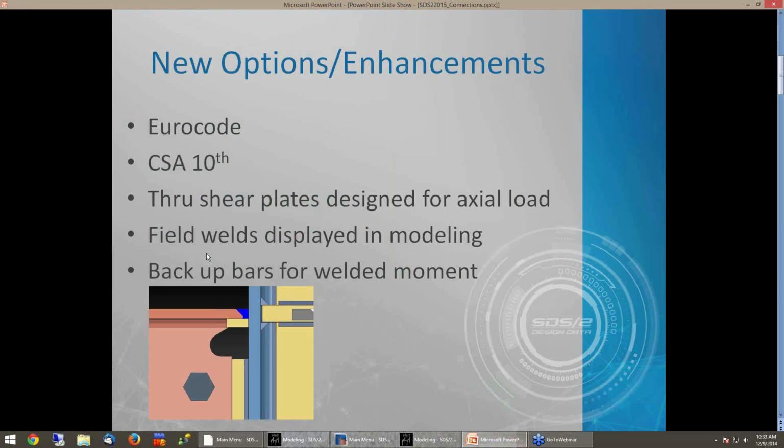Now I do also want to point out that the version of 2015 that is currently available does not have all these options that I'm showing you. However, in another release of 2015, you will get more of these options. So I'm kind of showing you some things that are in the works or have been done for the next release already. So something else that's new is field welds can be displayed in modeling.